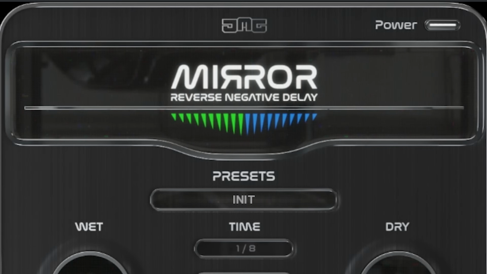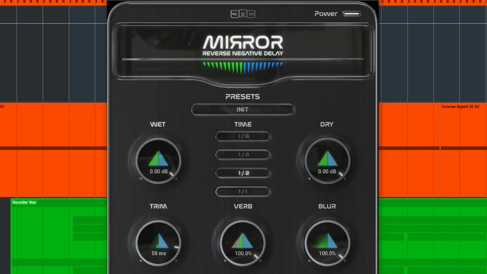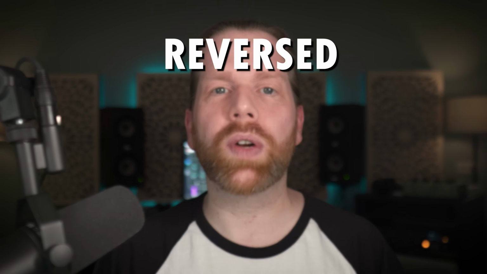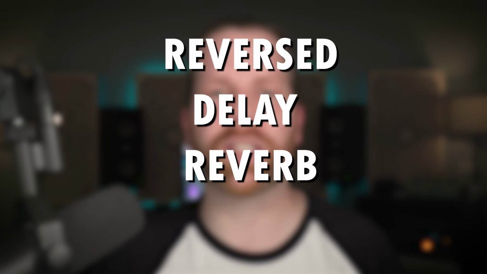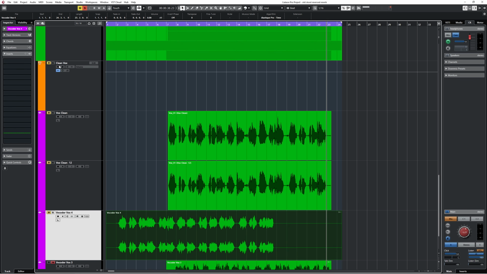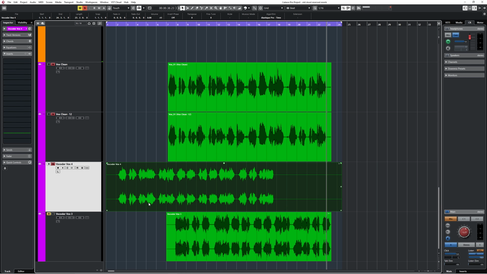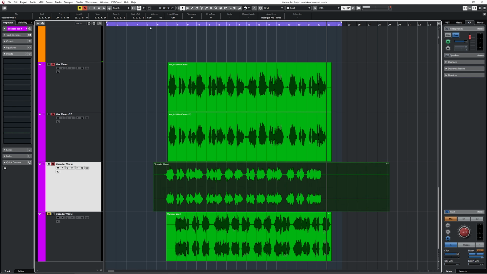The Mirror plugin is a one-trick pony, and that one trick is that the plugin only exists to do the reversed delay reverb technique. If you have never heard of the reversed reverb delay trick, it is a delay on an audio track which is reversed and happens before the actual audio track.